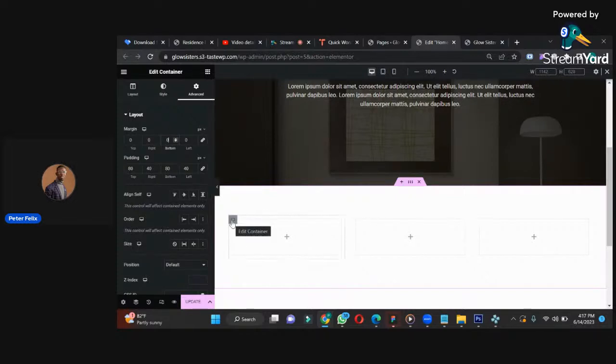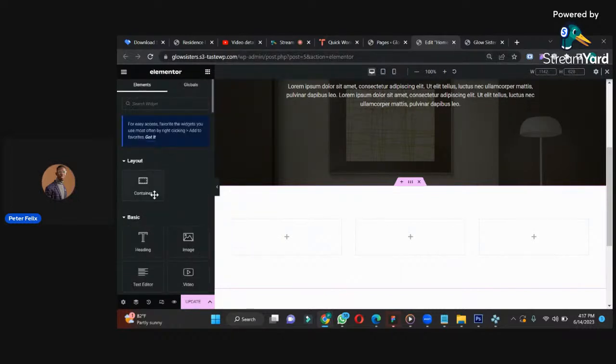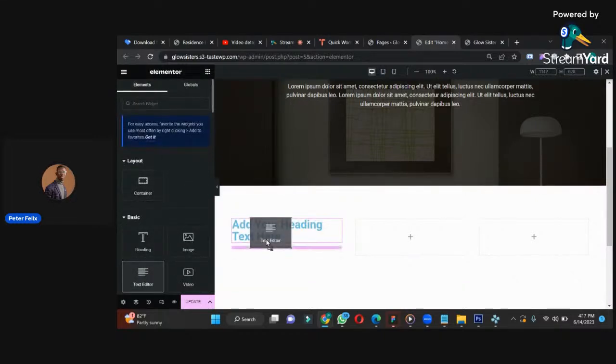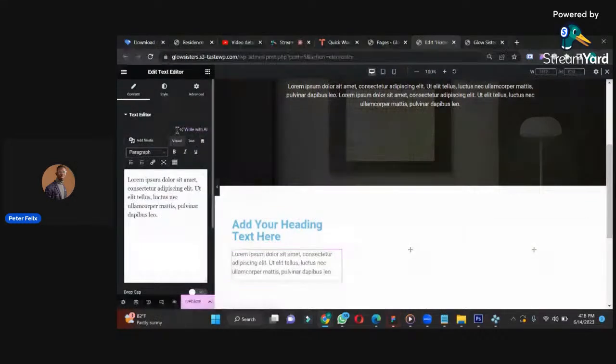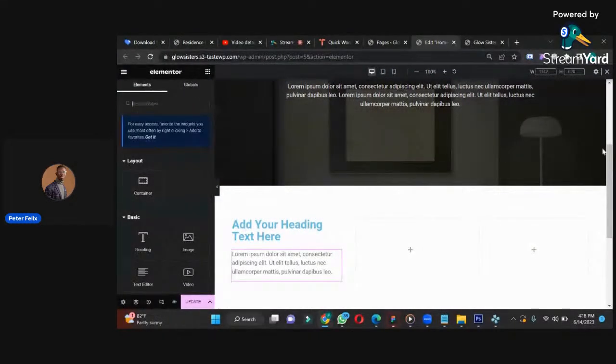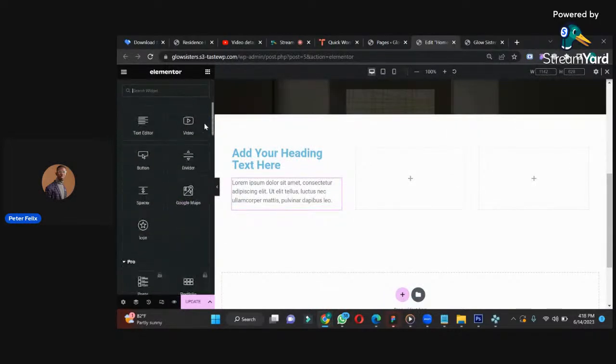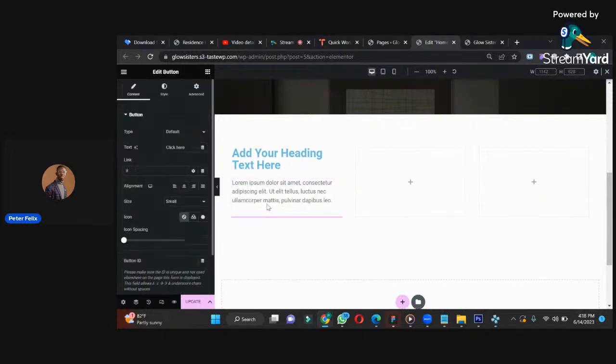What and what can I add here? Let me quickly do a little design here. So let's say text. Let's say this, and let's add a button. So we have this.